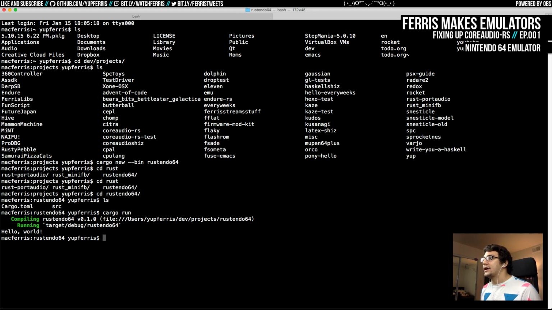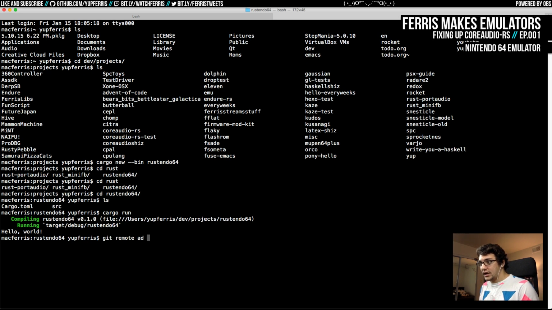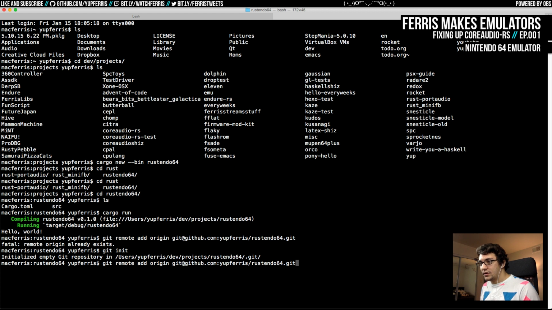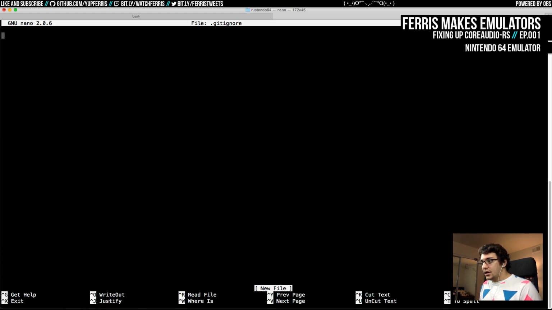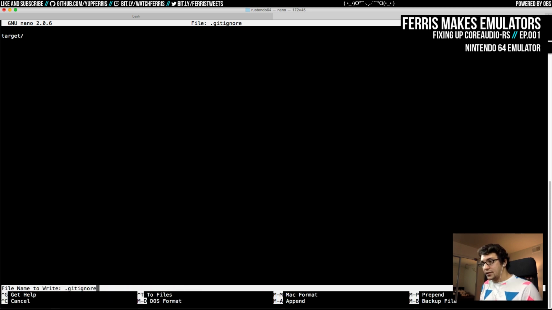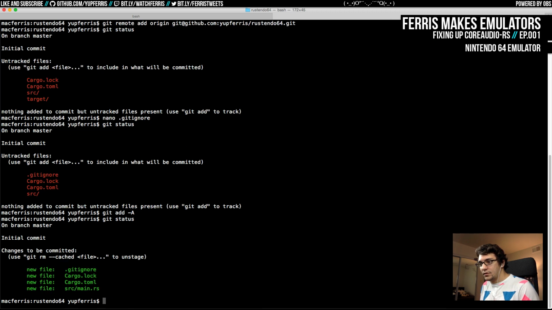I'm going to go ahead and push this to GitHub already. This git remote add origin. What? Oh, whoops. Git init. There we go. Yeah, and we got some stuff in here. Do a .gitignore. We'll ignore the target directory because that's where Rust generates everything, and I think that's all we need to do. And there we go. Here's our initial commit.